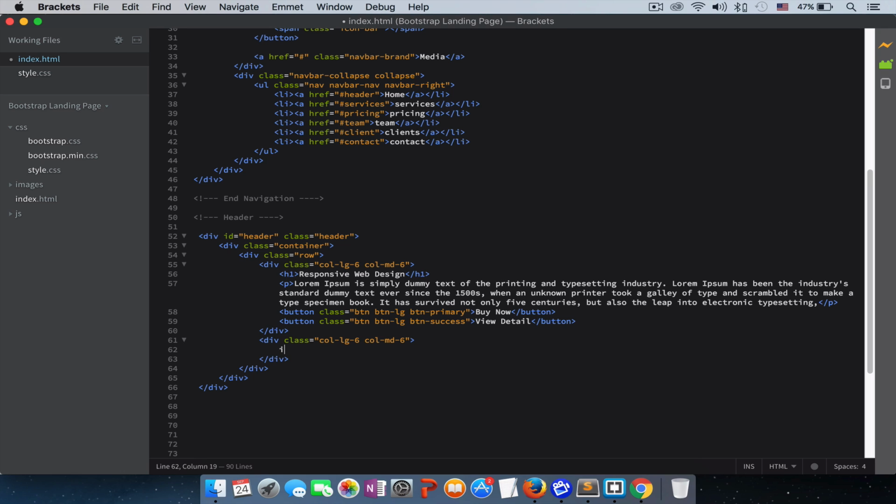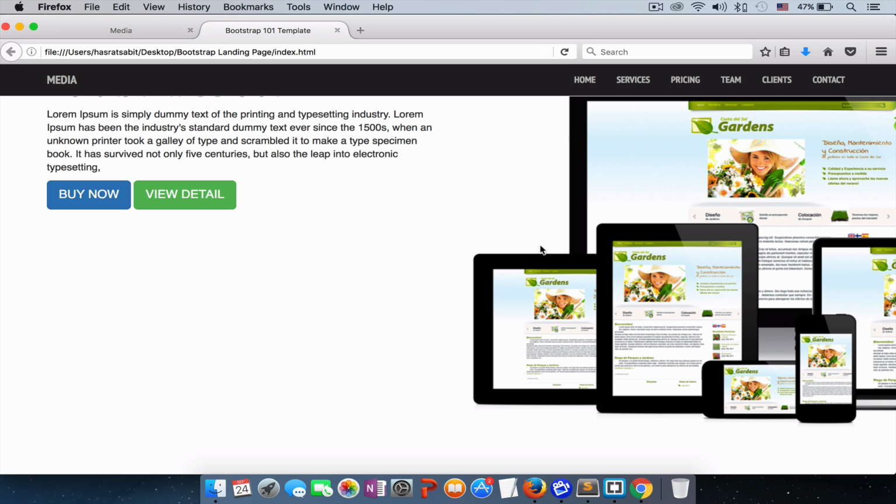And for this one, we just need to put our image here, and this image right here, responsive web design, right there. So let's look what we got. Refresh the page. Here we got our h1 tag. It's actually under this navigation. We will fix it to bring it down, and then we have our paragraph and 2 buttons and the image. The image looks big, we will fix it in the style sheet.